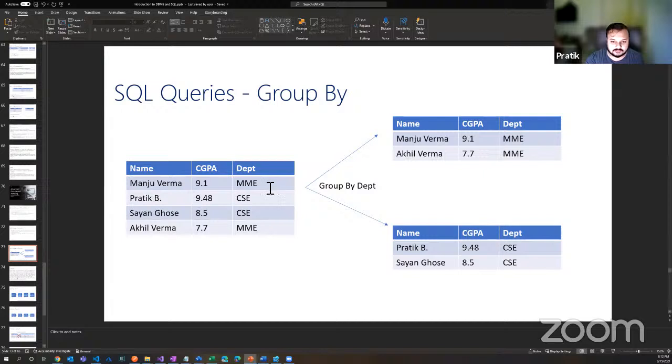For example, here you can see you have got two students, Manju Verma and Akhil Verma, who belong to the MME department. So when I'm saying group by department, it is keeping the same attributes. All the attributes are remaining the same. It is just that all the records in each of these buckets are now going to have the same department. Similarly, since there are two distinct departments in this particular table, it has created two buckets.